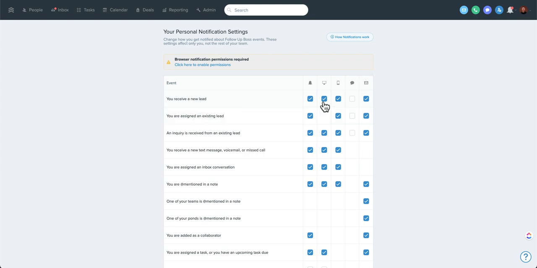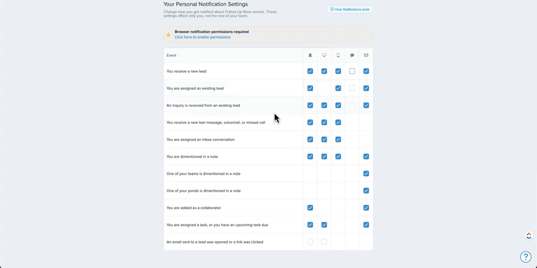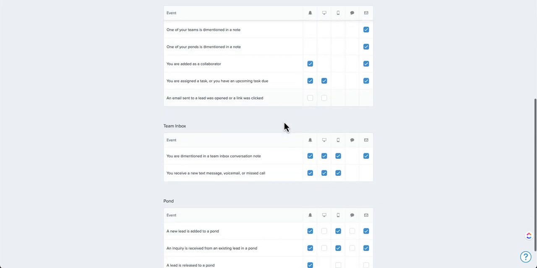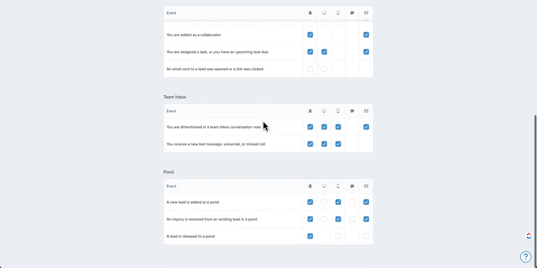Obviously, when you receive a new lead, you're going to want to keep some sort of notification on. If you just want emails and not texts, you can do it like this. If you just want texts and not emails, you can just do this accordingly. Assign an existing lead, again, pretty important. Most of the lead-related things are pretty important. New voicemails. Again, you have a pretty good amount of control here over where and how you get notified. If you go below that, there's some settings for team inboxes as well as ponds. So a lot of cool things you can do here, but make sure you have a quick look.